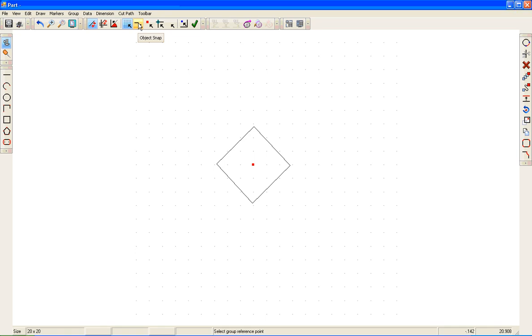We can change it. I'm going to select the Object Snap, and I'm going to click on the bottom corner here. Now when I go to rotate it, instead of rotating it based off of the center point, it's going to rotate it based off of the new group reference point that I set, or the bottom corner. Okay? Now, what can you do with that?